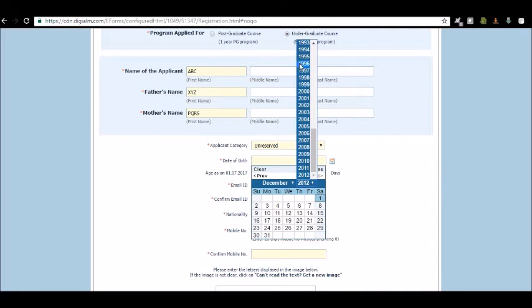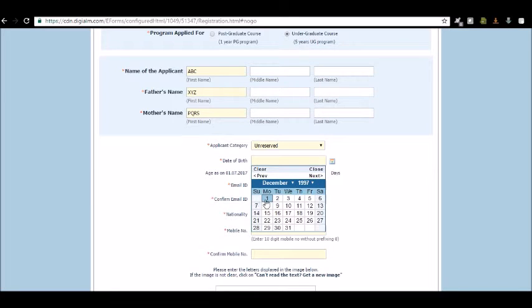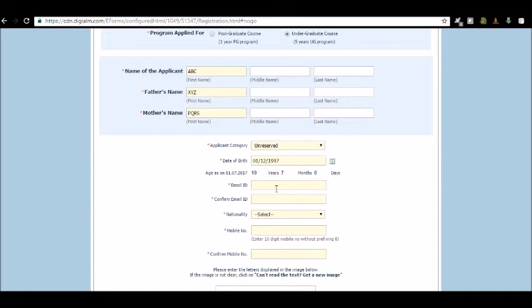Then put in your date of birth, for example, 1st December 1997. Then put in your email ID. Then confirm your email ID.